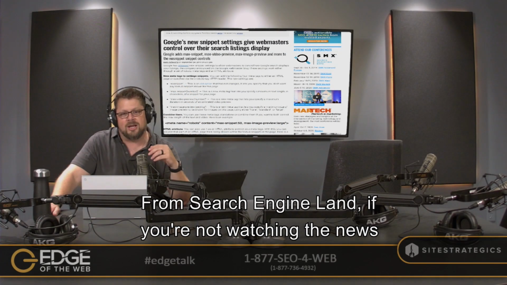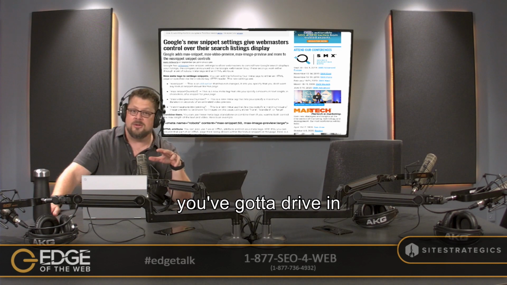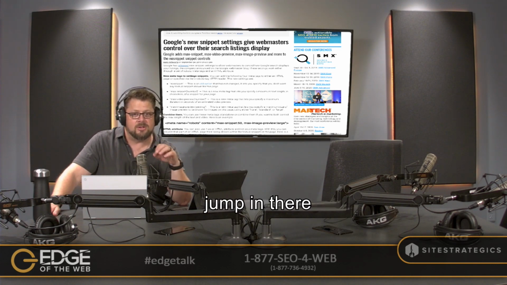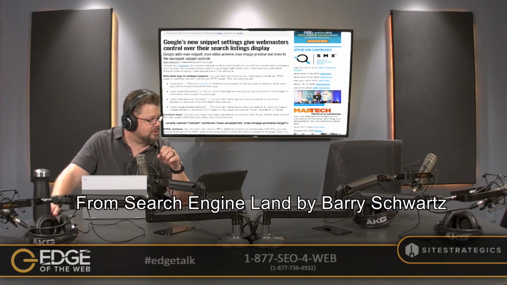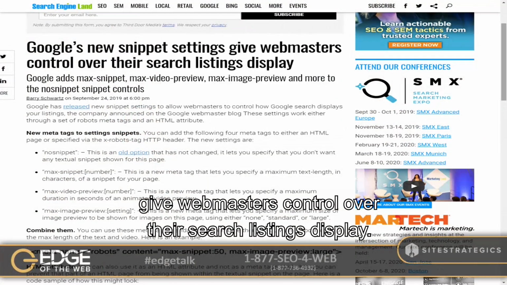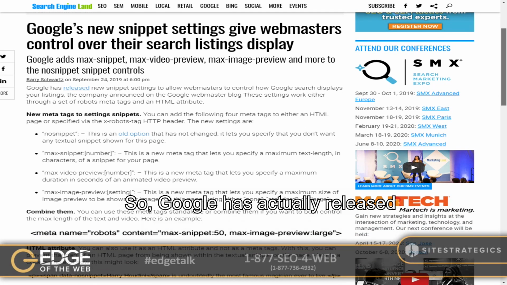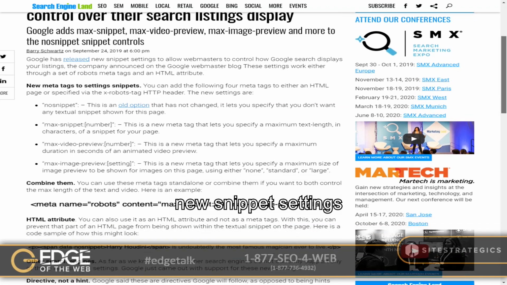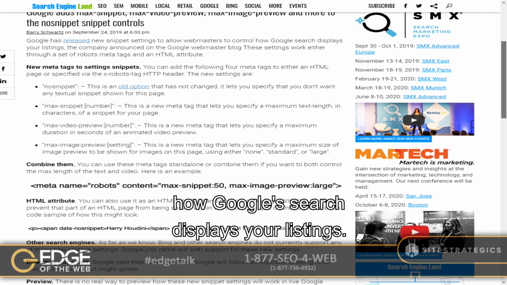From Search Engine Land, if you're not watching the news right now for SEO, you've got to jump in there because it's huge. Things are popping all over the place. From Search Engine Land by Barry Schwartz, Google's new snippet settings give webmasters control over their search listings display. So Google has actually released new snippet settings to allow webmasters to control how Google search displays your listings.